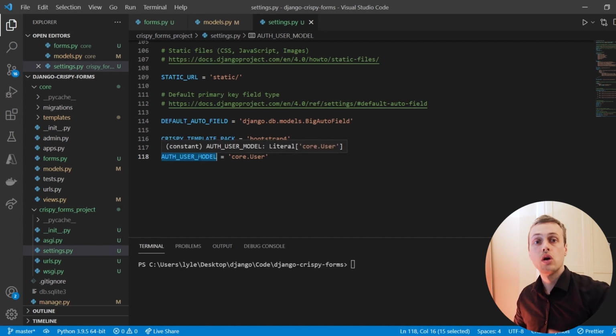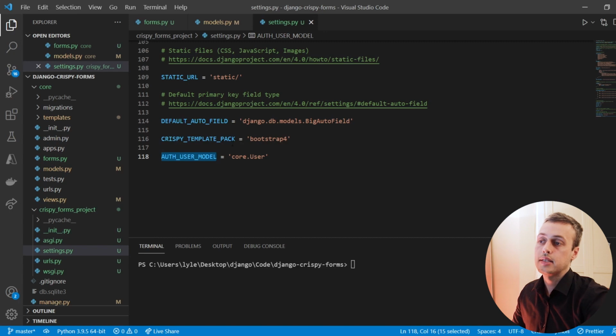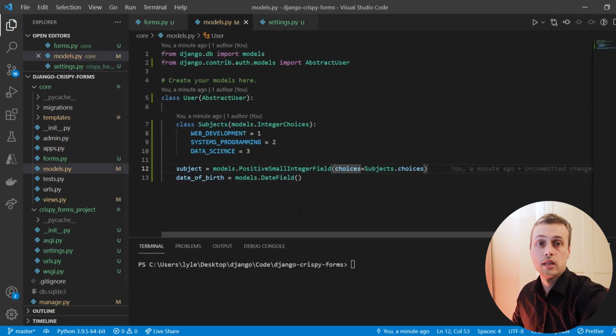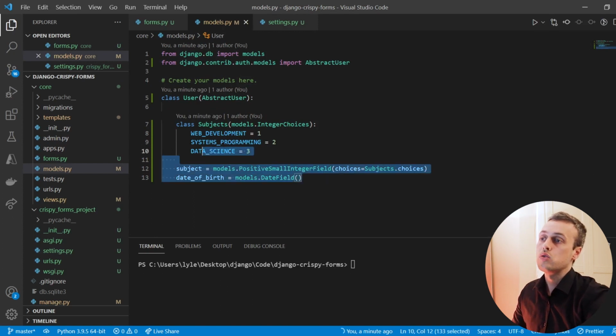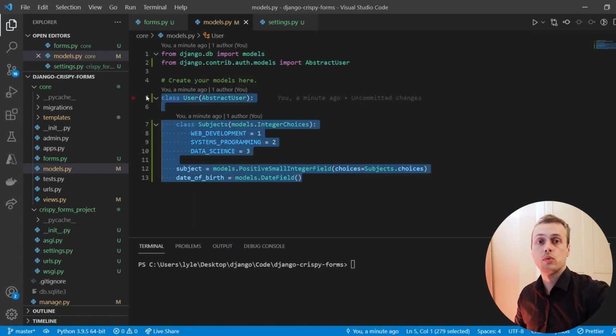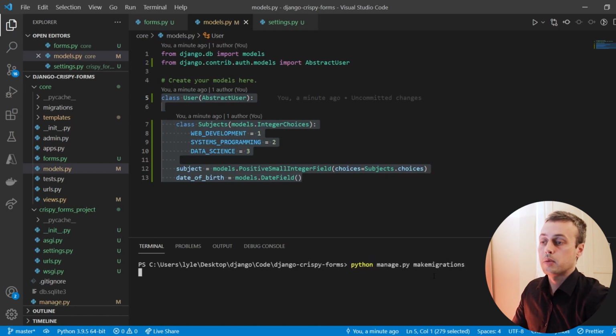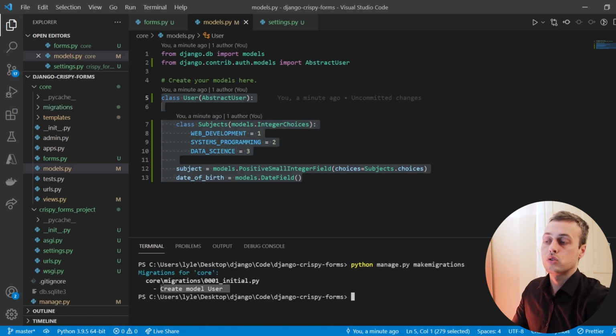This tells Django which class you want to use as your user model, and in this case we reference the core application's user class, which can be found in the models.py file. So now Django knows that this is the user model we're using. It's not the default one in the contrib.auth module, it's this class here. So now we can make the migrations with this command, and that will create our user model in the database.